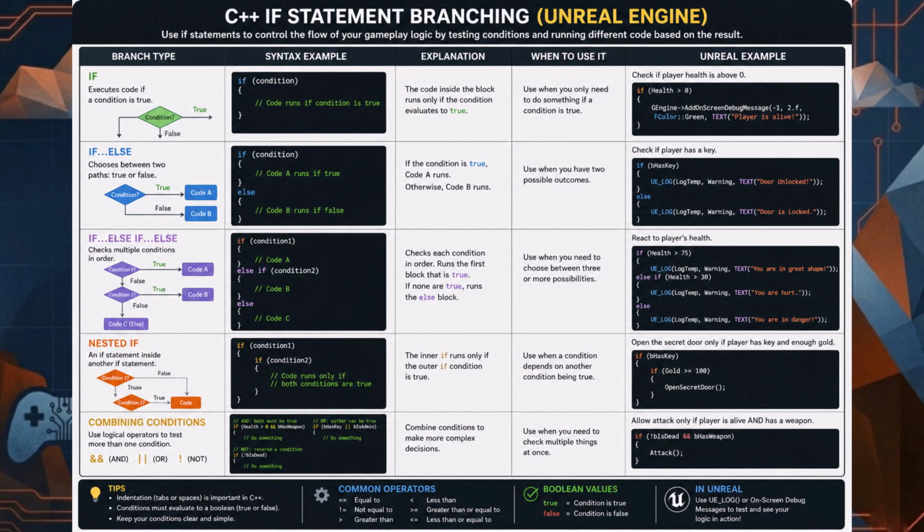All right, to really help us understand the way that our branching works, let's take a look at this chart here. Now, at first, we have the most basic of if statements. If the condition is true, the code inside the brackets runs. If it's false, the code is skipped. When you only need to do something if a specific condition is met, like checking if the player has walked into a trigger volume, is when we would use this. Next, we add an else to our if. If the condition is true in this parameter, code A runs, which is our first if statement. But if it's false, code B runs instead. You're choosing between the two options.